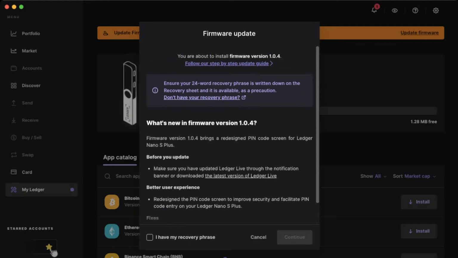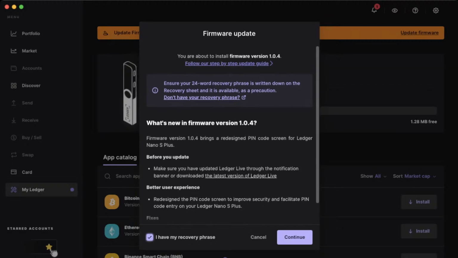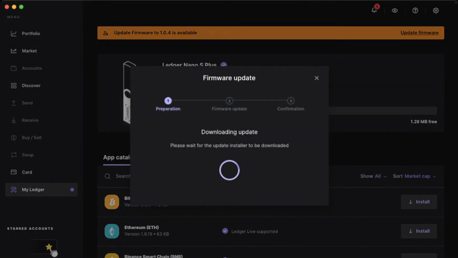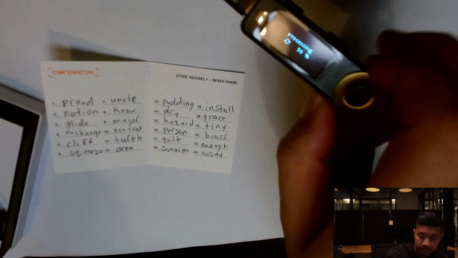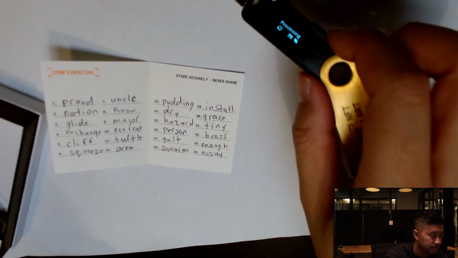Before you update, sometimes when you update your firmware, your device could be wiped clean, so make sure you have the recovery phrase. It just tells you what the notes are for the firmware update. So I have my recovery phrase, continue. Now it's just going to take a few minutes. And of course, on the Ledger device, okay, processing. So we're just going to wait.